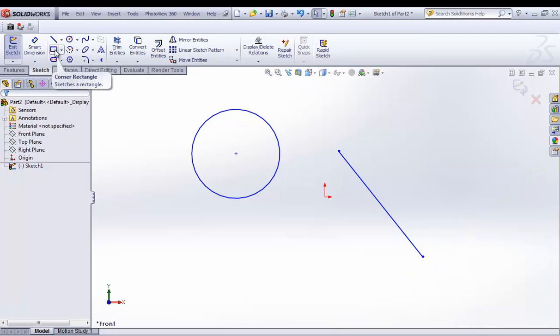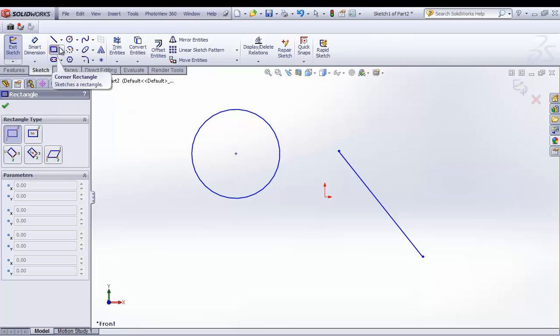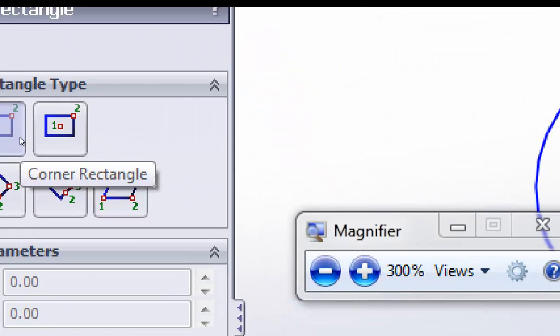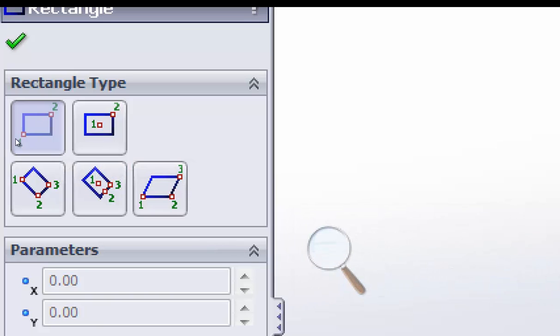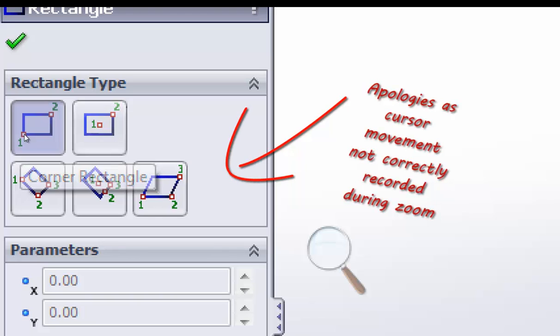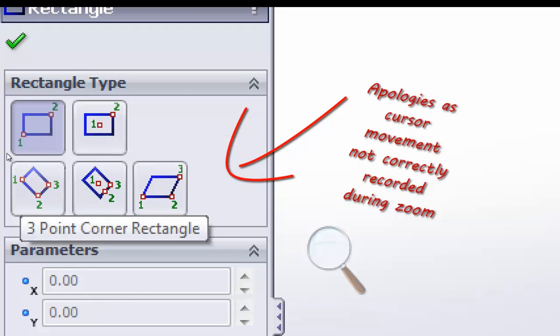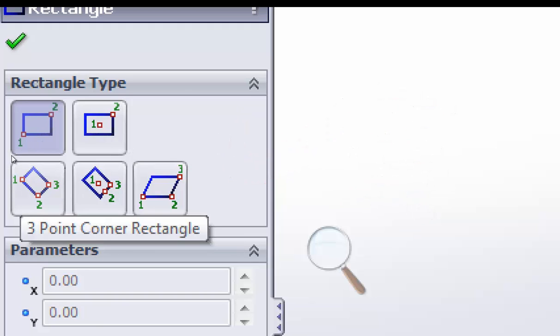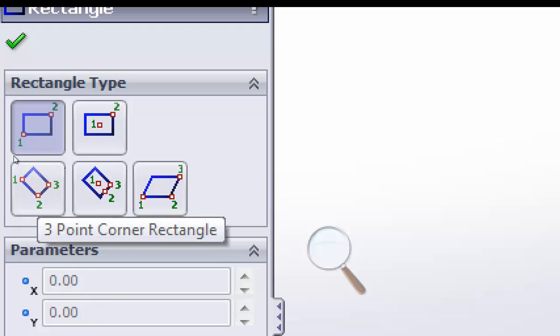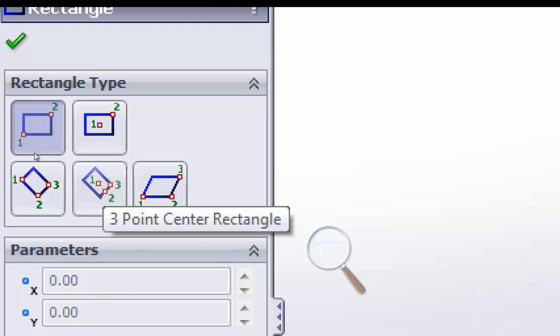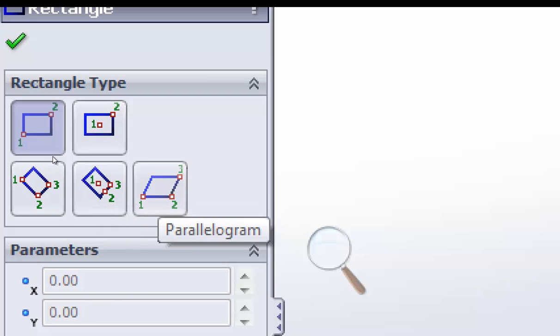To draw a rectangle, I can select the rectangle tool from here, and it gives me a few choices really. Let's zoom into that area. I can draw a rectangle which is from corner to corner, so it's called a corner rectangle. I can have a rectangle from center point to corner. I can have a 3-point corner rectangle, as the name suggests. Or we can have this particular type of rectangle, or we can have a rhombus or parallelogram.